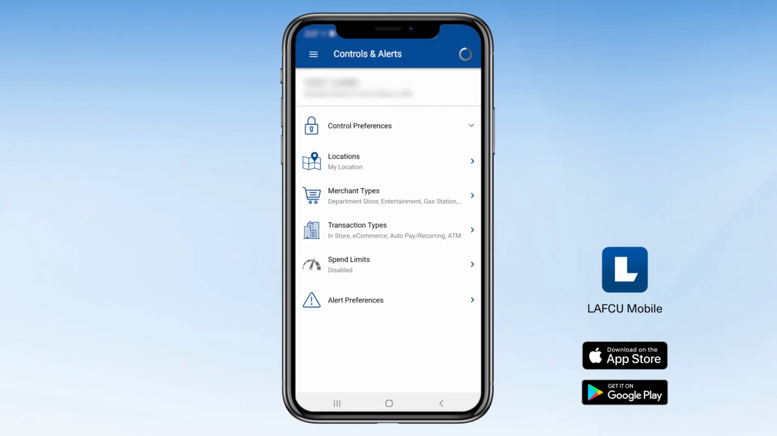You can select Controls and Alerts to set various controls on your card, including the locations it can be used, what types of merchants the card can be used at, limit the types of transactions, and set spending limits for your card.